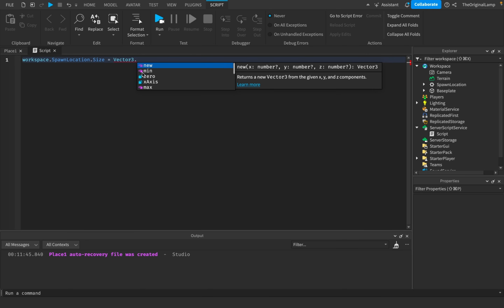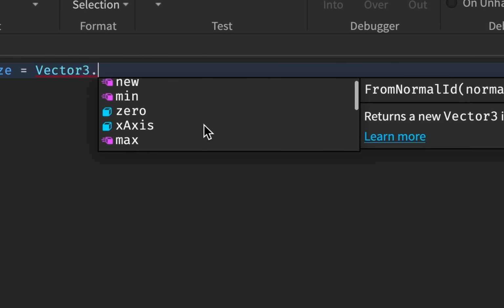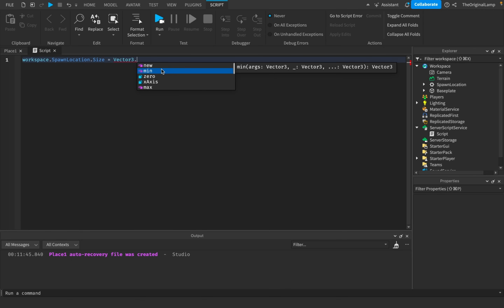But vectors do have different options. I won't cover all of them because I'll be honest, I do not know what FromNormalId means. However, we have stuff like min, which basically asks for a bunch of vectors and then gives you the smallest one. And then we have max, which does the exact opposite. We have zero, which returns a vector where all the numbers are zeros. Then we have some other nerd stuff, which I'm not going to cover because I'm not a nerd.